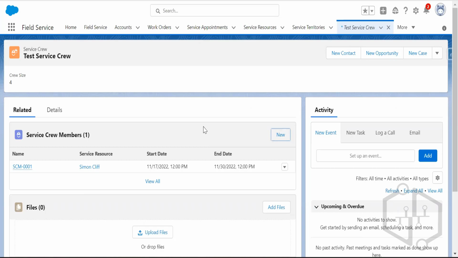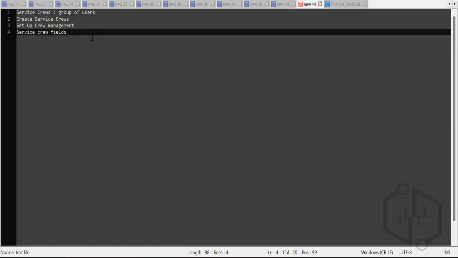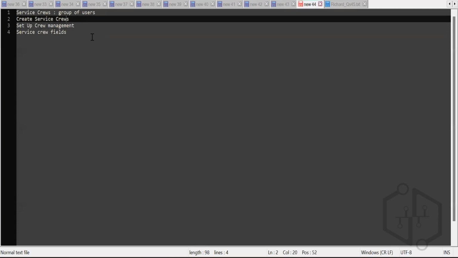So what do you need to do to set up a crew management tool? As I have mentioned, it gives the Salesforce FSL admins and dispatchers the flexibility to access the drag and drop service crew management tool, so that they can easily create service crews and update the service crew membership. So how will we do that? There are a few important steps you need to remember. First step, let me write it here: set up crew management.